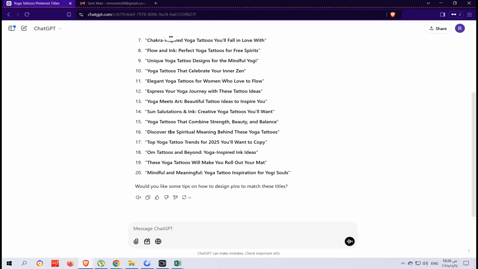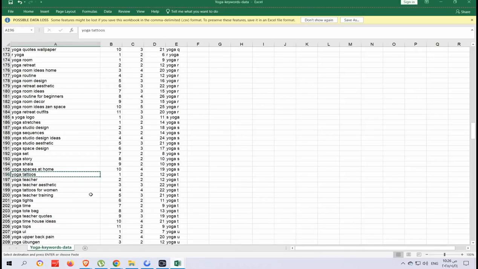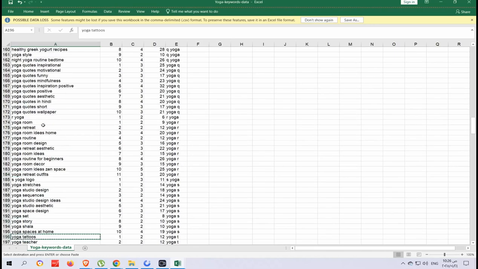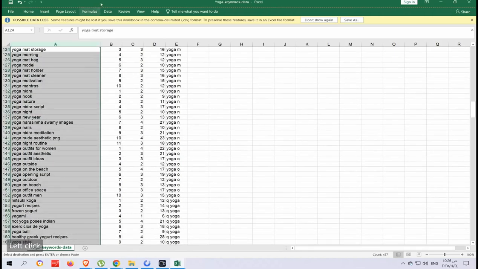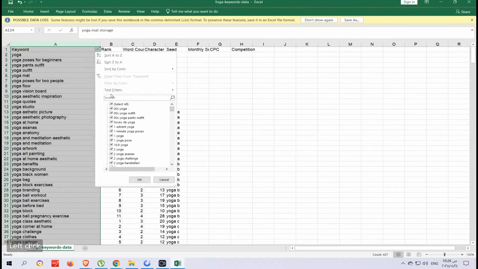So how can you optimize your description on Pinterest regarding this keyword as well? Simply head back to your list like this one, and if you want to optimize your Pinterest pin regarding the specific keyword yoga tattoos, firstly you can refine this list to get the most possible keywords that are relevant and related to this specific word. So for example, I just go to this column here and go to data and filter, and from this arrow you can refine your search.